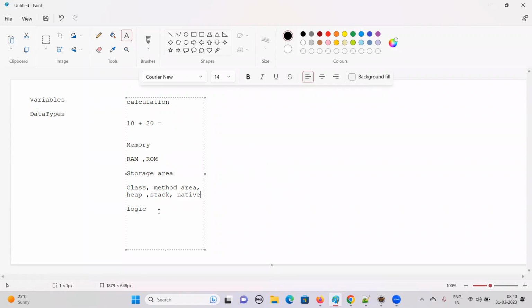And the logic is something we have to apply. If you want to add two numbers, we use the plus operator. For subtraction we use minus, and for multiplication we use star. Likewise, we use these operators for doing different sets of actions.